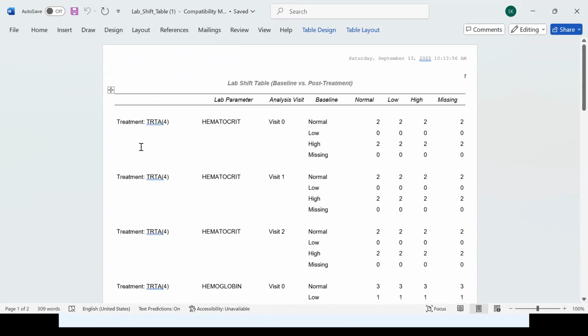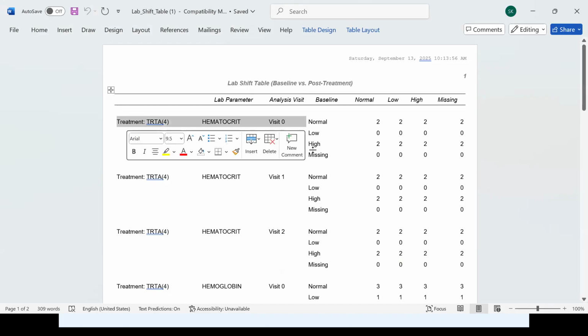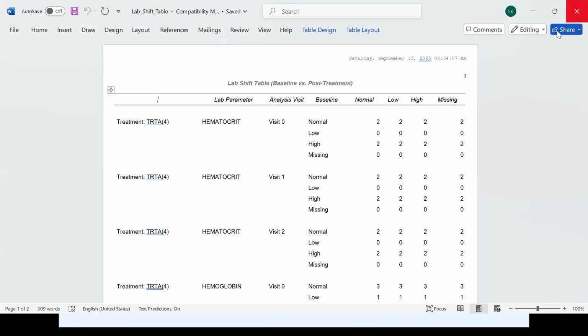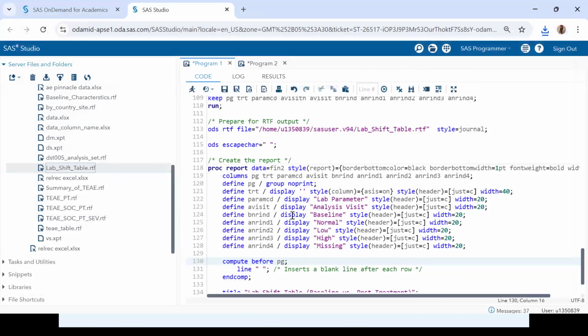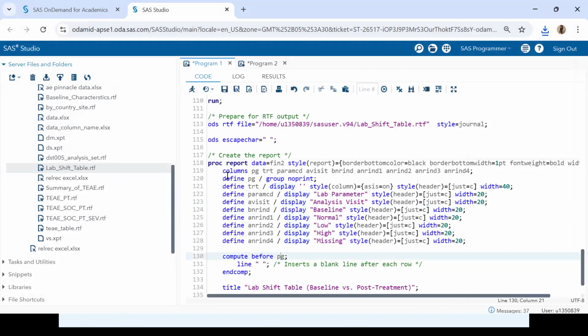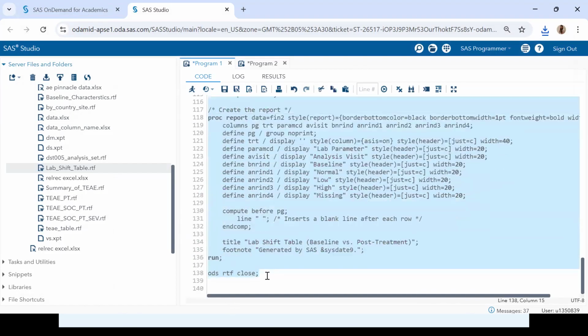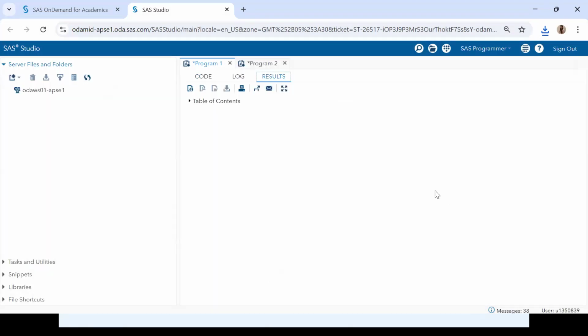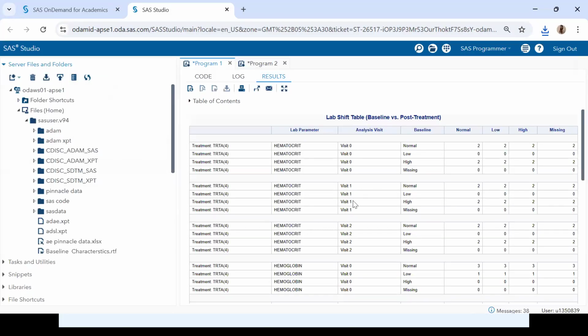Since we have used the grouping functionality in the proc report, the values which are the same for next rows come only once. But if you want to display this value for each row, then you have to use the display functionality here. Let's run this again and see the result. Here you can see the difference: after changing the group functionality to display, you are getting the visit, lab parameter, and treatment values populated for each row.